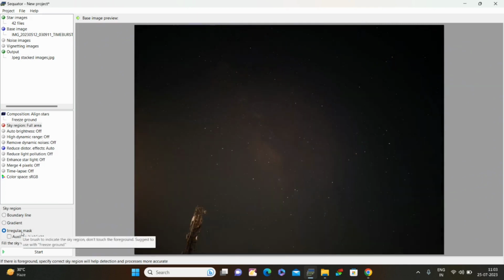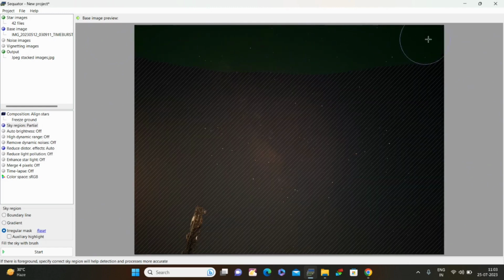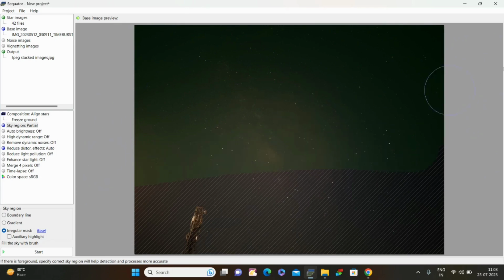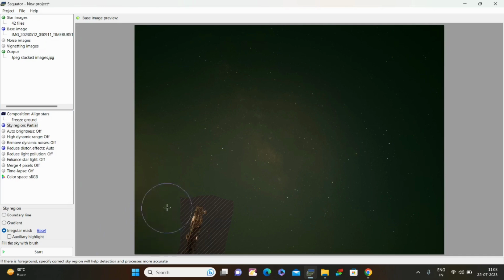The last option, that is irregular mask, is very useful because it is like a brush tool. You can manually select the sky region, unlike the other two options where it was selecting the sky in a specified manner. You can select the sky on your own. See, make sure you do not select the part other than the sky. So I am not selecting the communication tower over here. If trees are there or any other thing that was moving in your image, then I request you, please do not select it. It will make your image look bad. So at present I have selected the sky region.